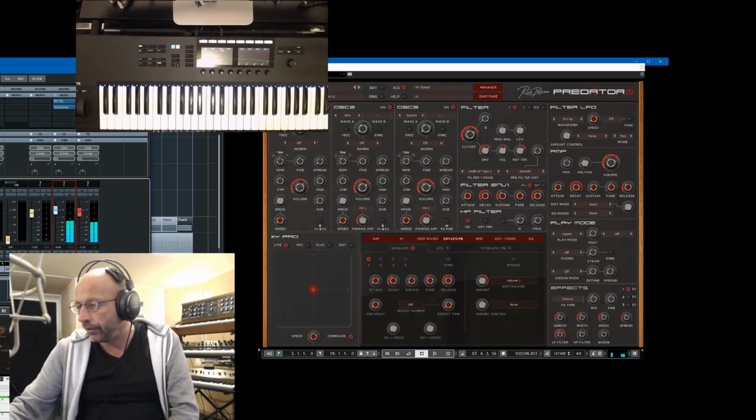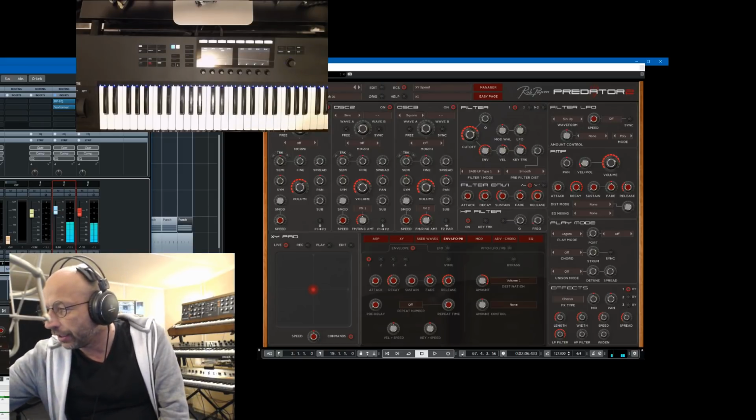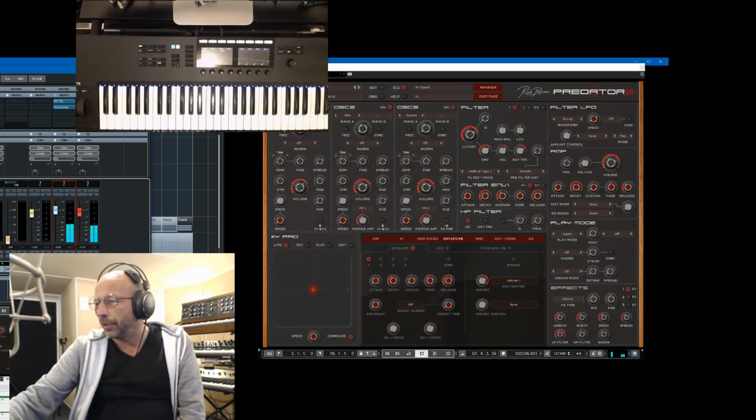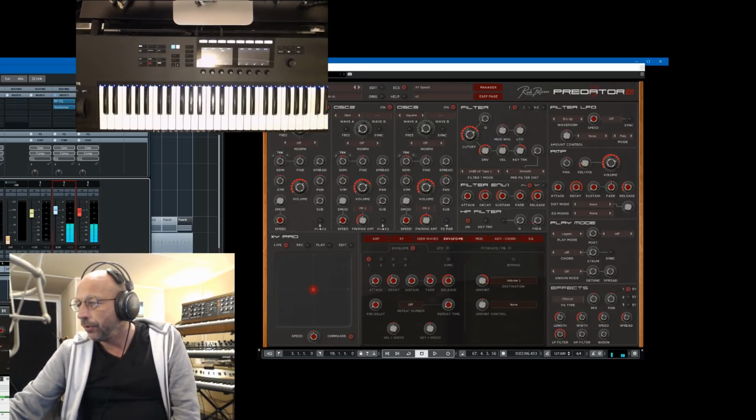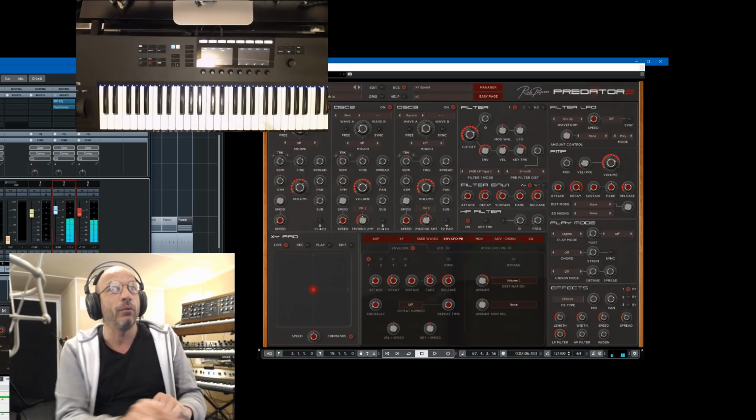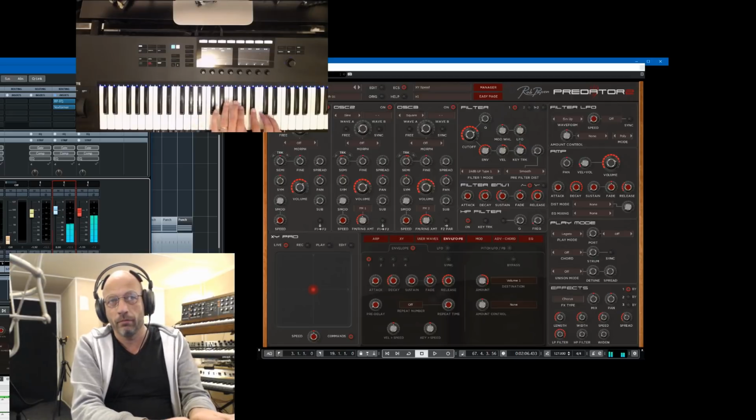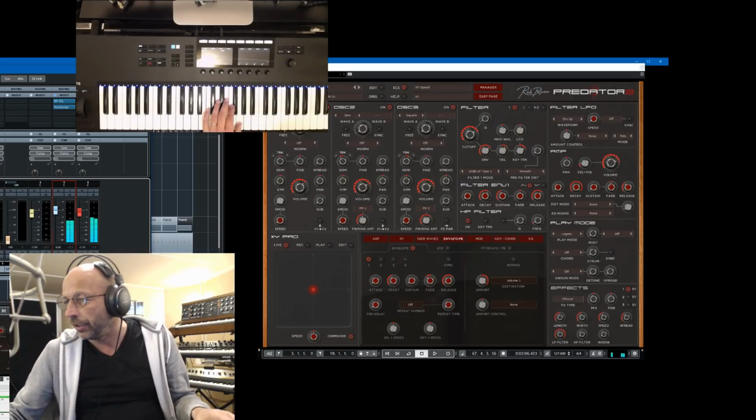Let's see on the right side if things are working here. Of course, I need to mute the microphone here, or the speaker on the laptop. Then I can see the chat room also. I'm playing a bit with Predator 2. A nice lead sound. Let's see if the stream is working.